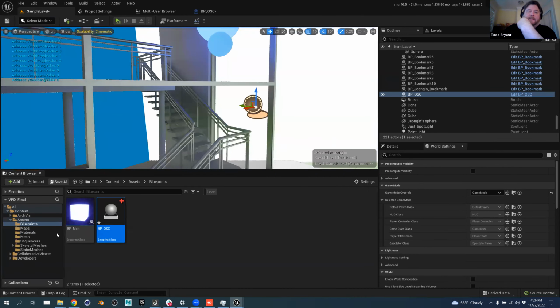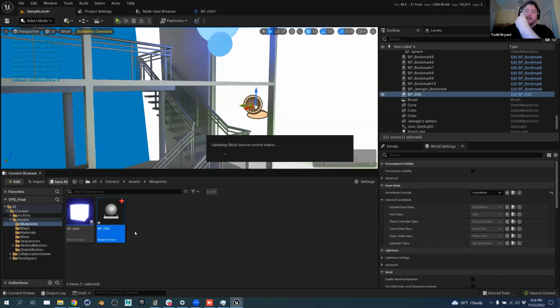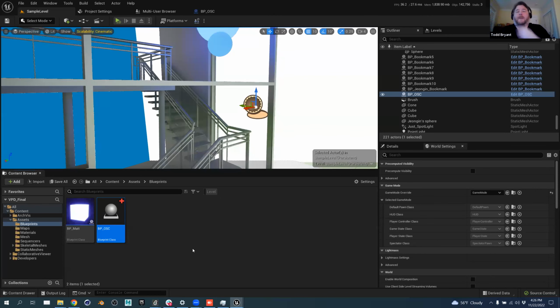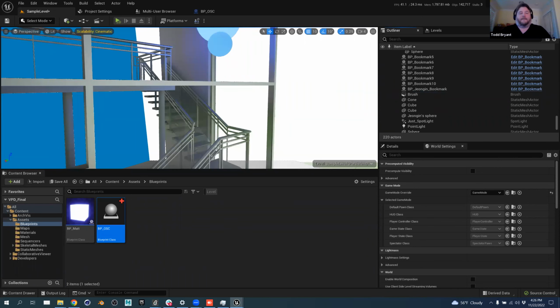So, save all. You see it says plus. I can add it to the repo if I need to, but we're not worried about doing that yet. I don't need it in my level now. I just basically created a template.